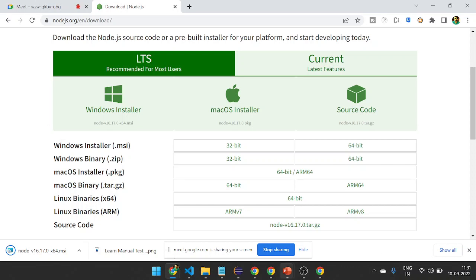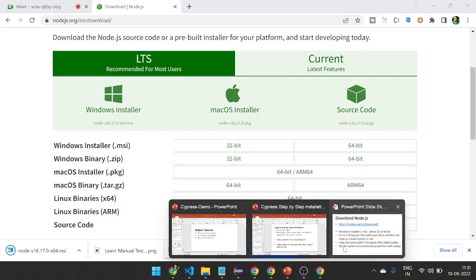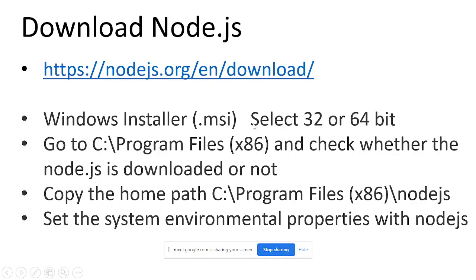First of all, we need to install Node.js. Then we have to set the environment path. You know how to set the environment path. I think you have done it for Java, correct, while doing Selenium. Same as that, we have to do for this Node.js also.